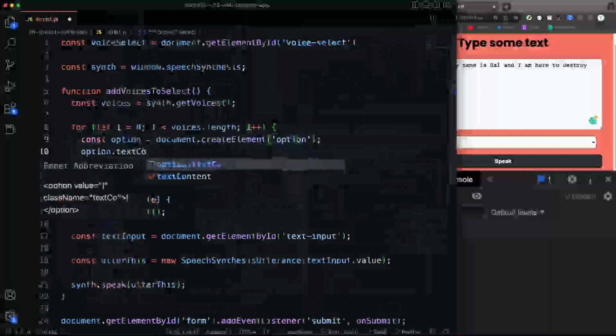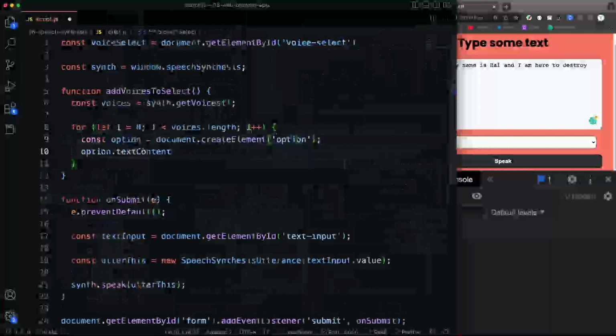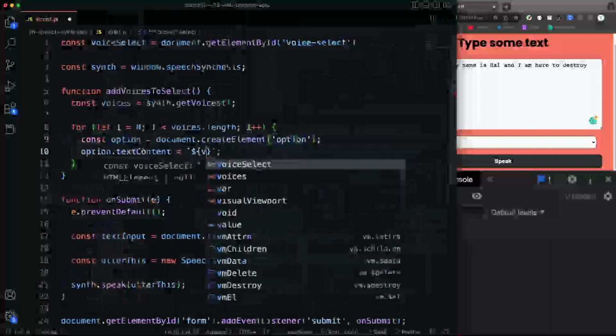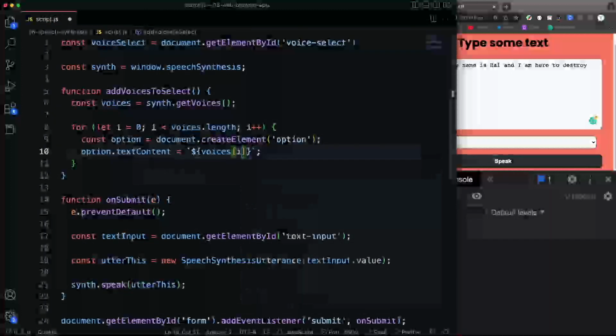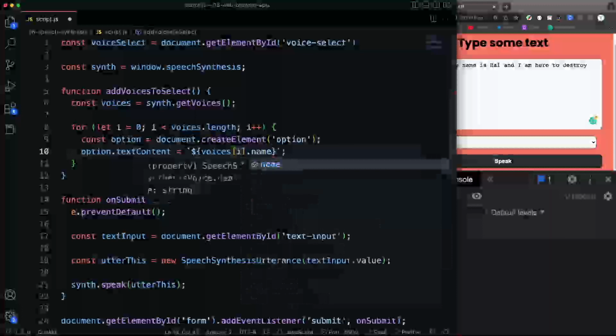Okay, and then for the text, let's say option.textContent. For the text content, we're going to set that to a template string. And then in here, let's take voices. We want whatever index we're on, so just i for the index, and then the name. And then in parentheses, we'll have the language. Actually, no, let's not do that, because I believe it's all English. So yeah, we'll do that, just voices name.